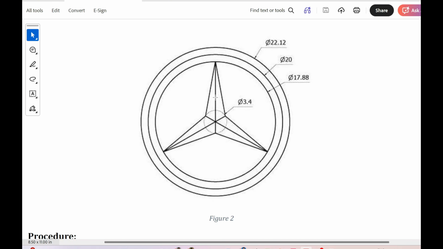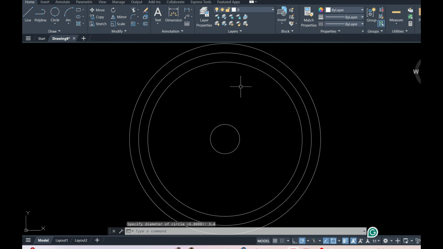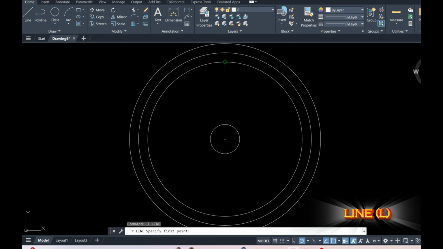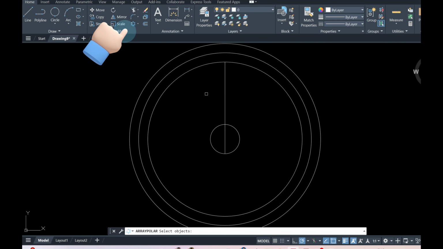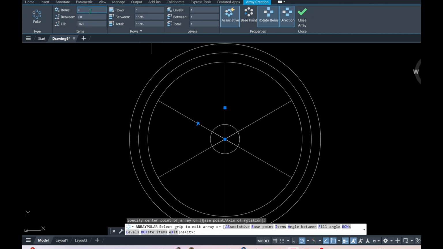Draw a line from this point up to this circle end point. So now draw the line command from this point to this circle. Then simply use the array command, polar array. Here array is there. Polar array. Select your object, enter. Select the center point. Give only 3 objects. 3, enter.